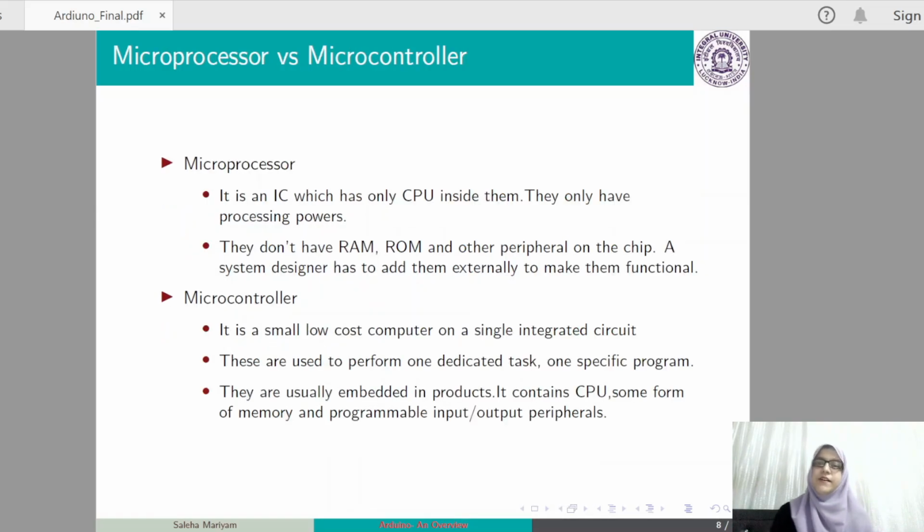So all these things we have seen, what Arduino can do. Now we will see the difference between microprocessor versus microcontroller. Why are we studying this? Because many times students get confused whether Arduino is a microcontroller or a microprocessor.